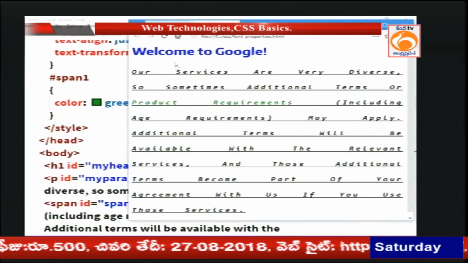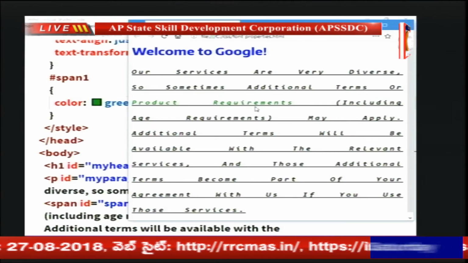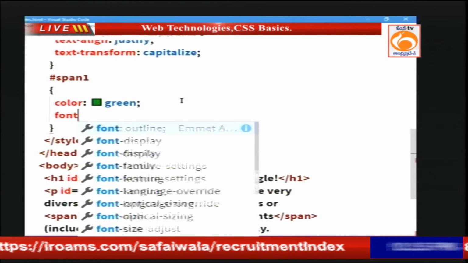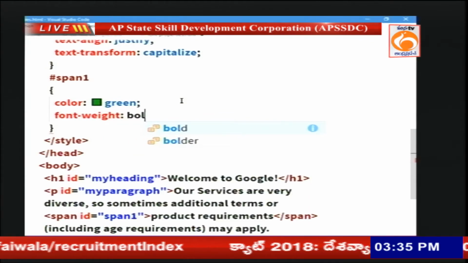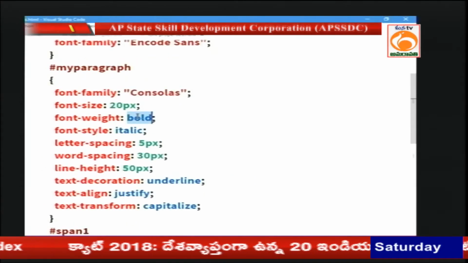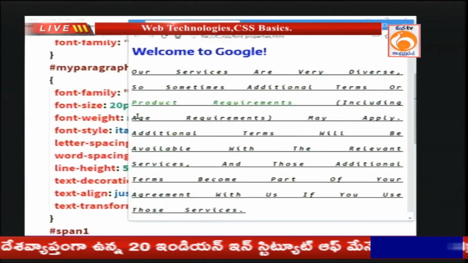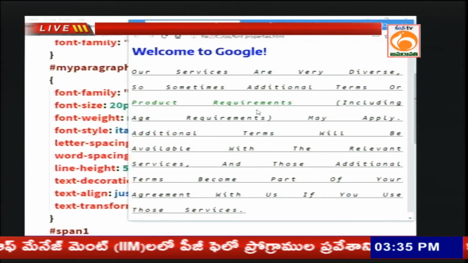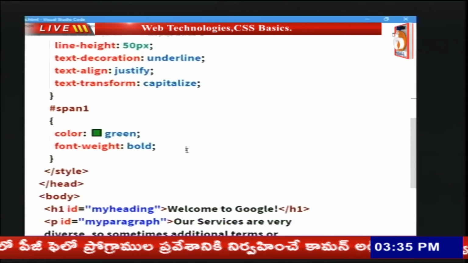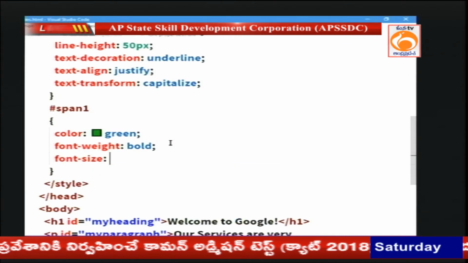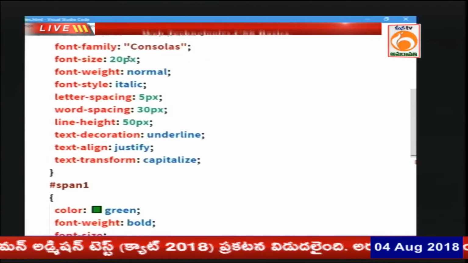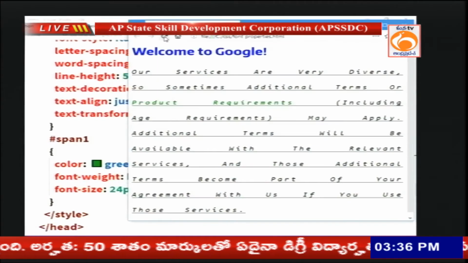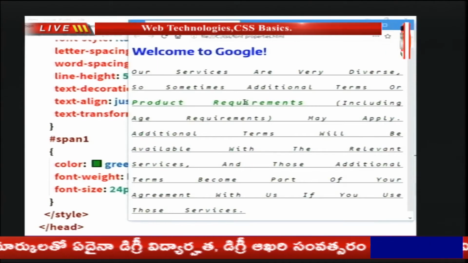Now it is applying the green color for the particular word. And also we can add font weight bold. For this we will set the paragraph to normal. So the entire text is normal, but only the particular word is bold now. And we can also increase the font size. The paragraph font size is 20 pixels, but we are going to give 24 pixels. Now we can notice span1 is 24 pixels.